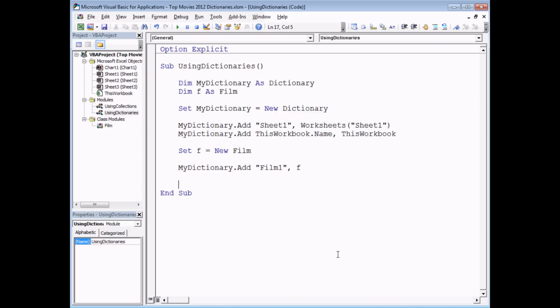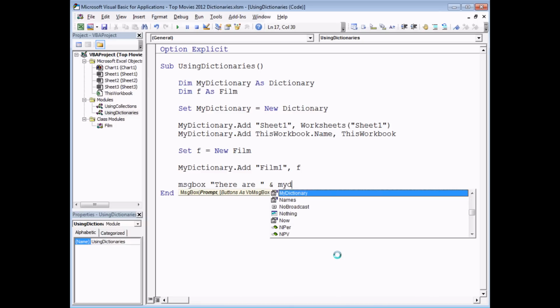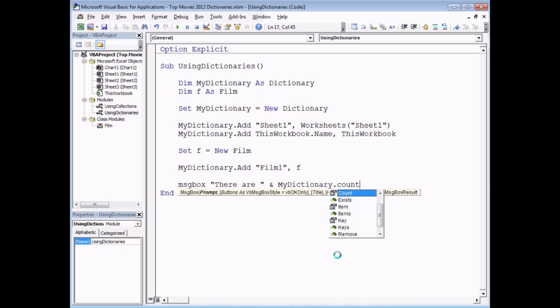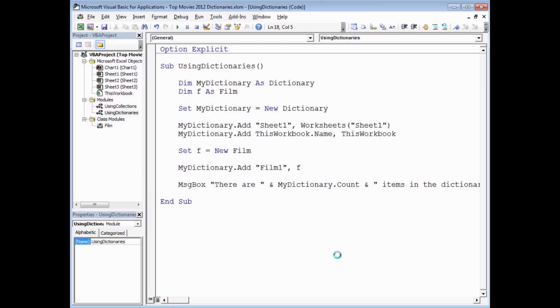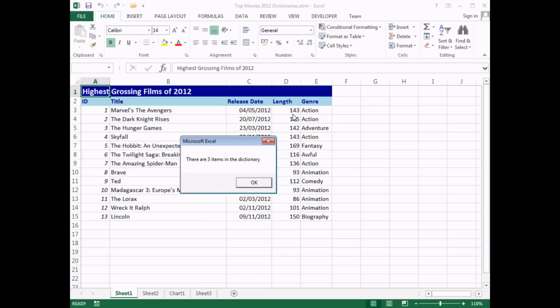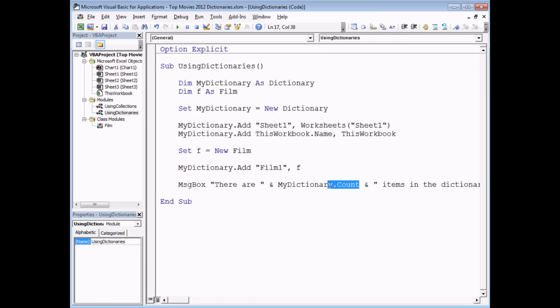Another feature that works just like the collection class is the ability to count the items in your dictionary. So if I wanted to display a count of the number of items, I can display a message box, for example, and I could say there are, and then use an ampersand to concatenate the count property of the dictionary class, and concatenate items in the dictionary. I didn't really need this extra little bit, but I wanted it to make sense when the message appeared. So when I run that subroutine, I should be told that there are 3 items in the dictionary. So exactly like the way the collection class's count property works.